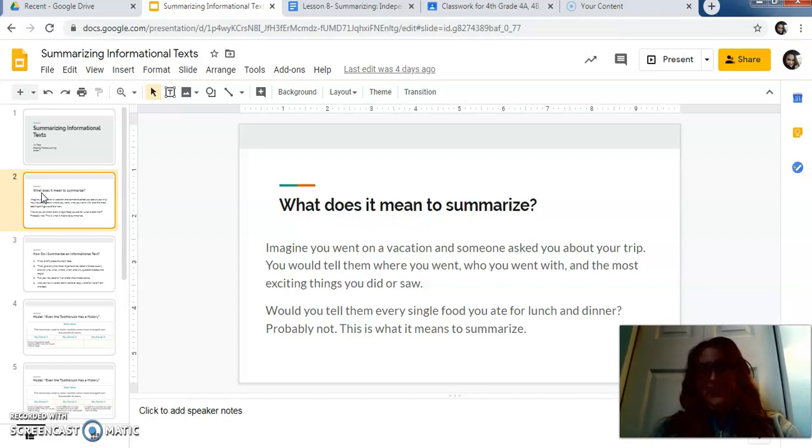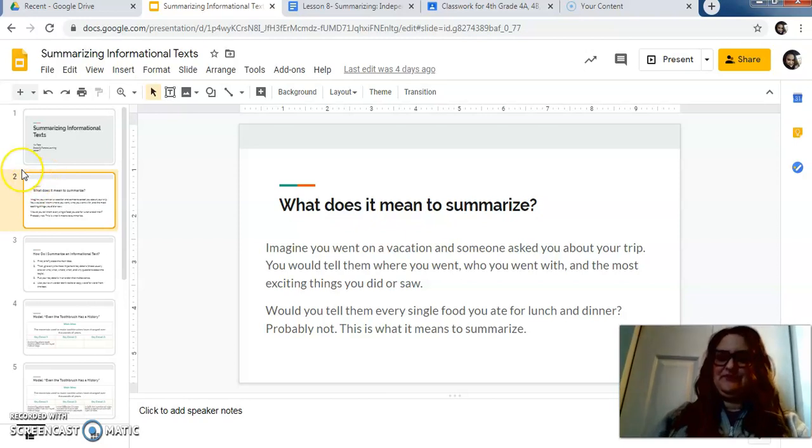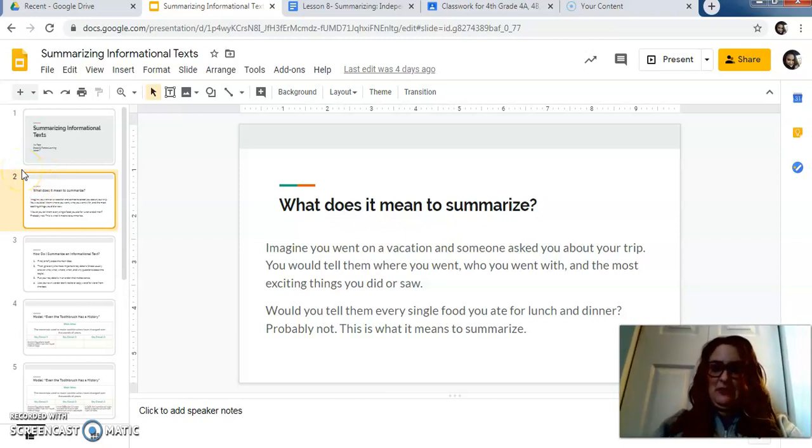Like I woke up at 8:08 a.m. and I brushed my teeth like this day. And then right after that, I went and I got dressed. You're not going to tell them every single detail. You're only going to tell them the important things. That's exactly what it means to summarize. You probably do it all the time and you don't even realize that you do it.